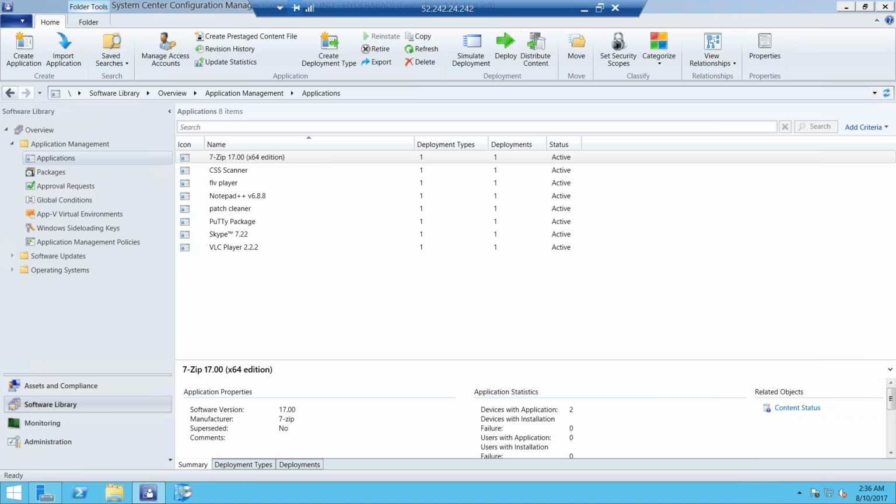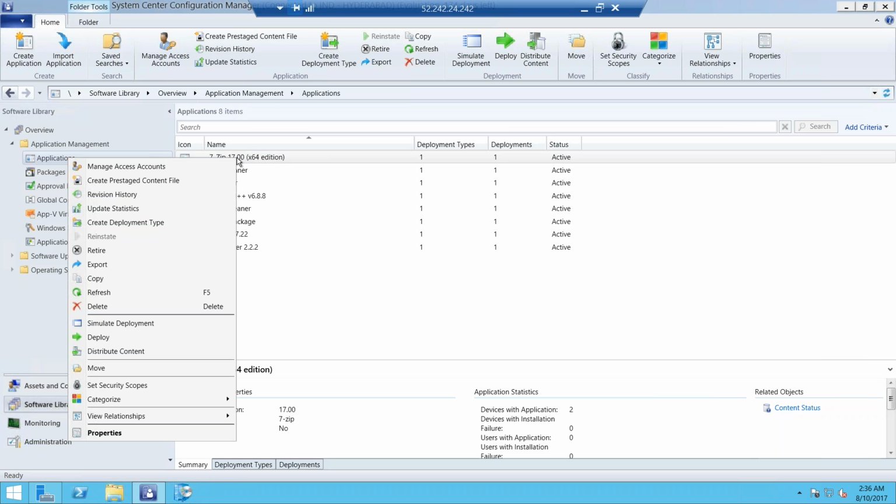So device based application deployment has this kind of dependency, or limitation you can say, that the application will not follow the user. But in user deployment, the application actually follows the user. Wherever the user goes, the application will follow him and it will be available to him. Now any application you choose, right click and do the deployment. Let's say 7-zip you can take. The creation of the application is the same as what we have done, but the deployment method is different.